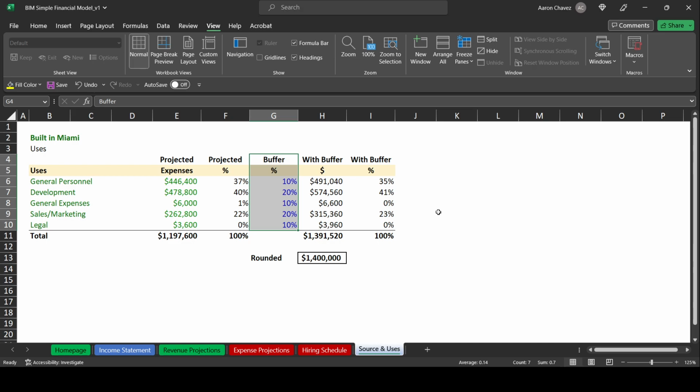So having a buffer of, call it 20% of the value, is probably a good idea, because that only translates to, for example, 478 into 574. So it adds another 100 grand, which is less than the annual cost of one developer. So as you can see, there's an argument here to maybe even make that number bigger. Same thing with the sales and marketing, and then of course with the other percentages such as general expenses, general personnel, and legal, we've left it a much more reasonable 10%.